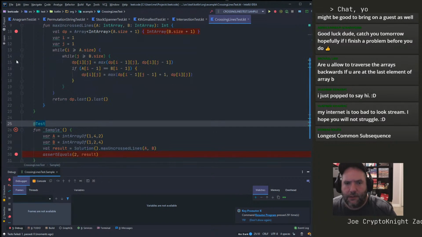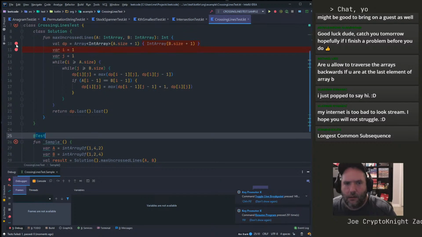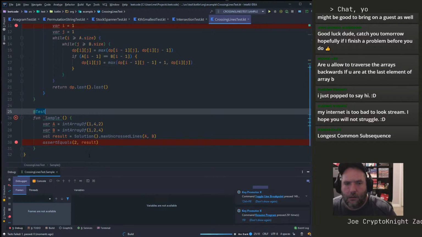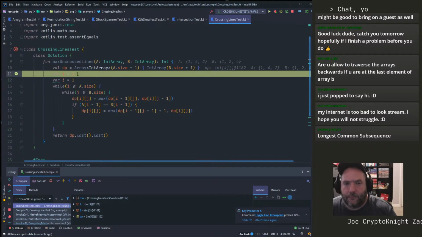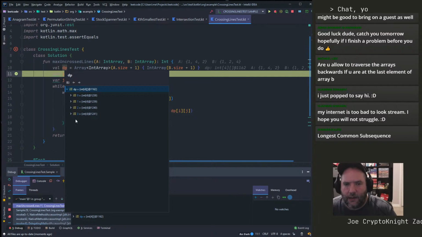My breakpoint didn't get hit there. Let's try that again. I think it did on the lambda. So dp equals the data structure. It's got size of 4 and size of 4, initialized to 0, so that's all good.